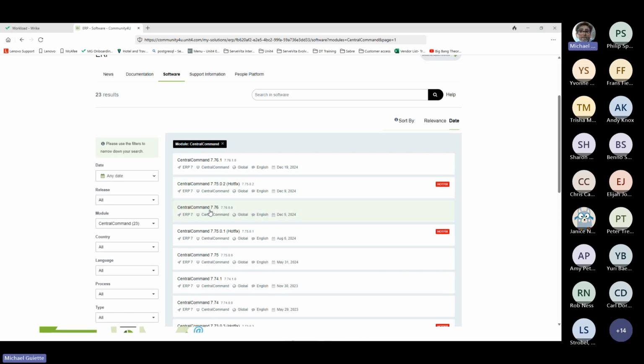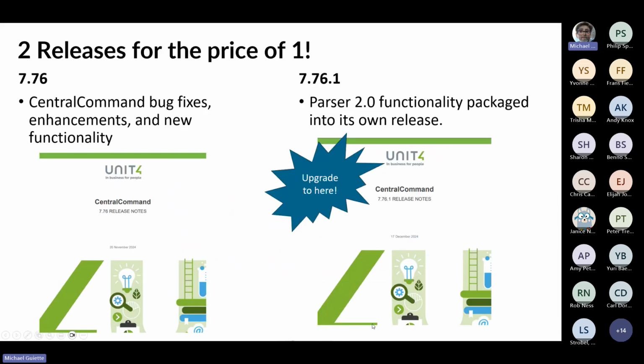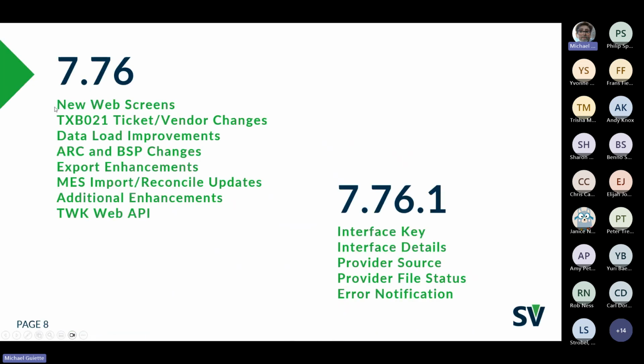All of the release notes are in the Central Command 7.6 download. 7.6.1 contains the release notes for the Parser 2.0 upgrade. But when you install them, you'll only have to install the 7.6.1. These are cumulative updates, so you'll only have to install the one, but you'll want to download both to make sure that you are getting the proper release notes and be able to see what's in them. With that being said, we're going to jump into the 7.6.